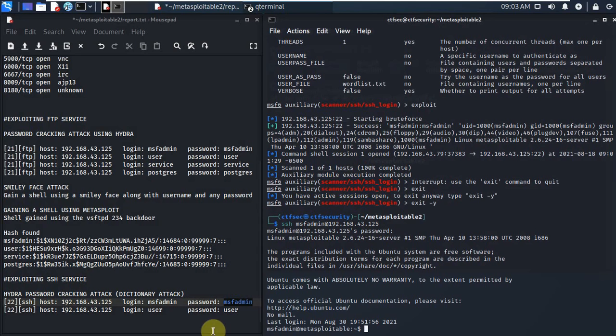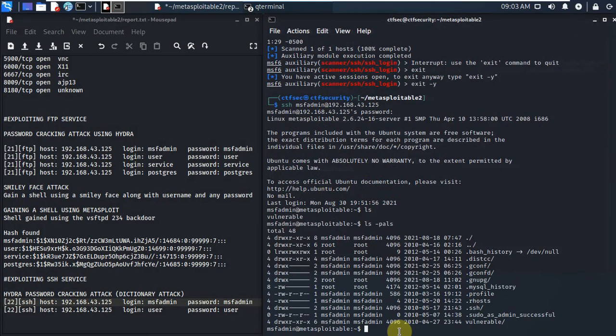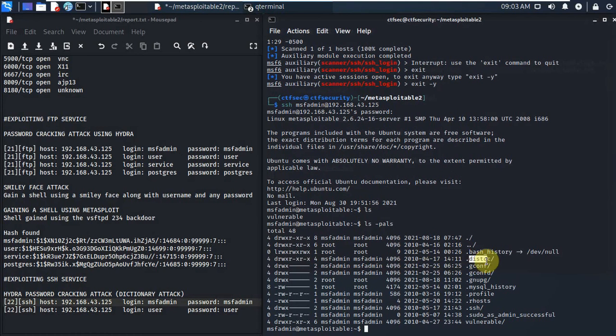So we are logged in as MSF admin, and if I ls in this account, we have vulnerable on our desktop. If we want to view the hidden files, we'll just use ls -a, and you can see we have a lot of hidden files right here. We have the bash history, we have the dist cc, we have the gconfigs, we have the gconfig-d, and other files right here. So we can see our SSH folder right here.